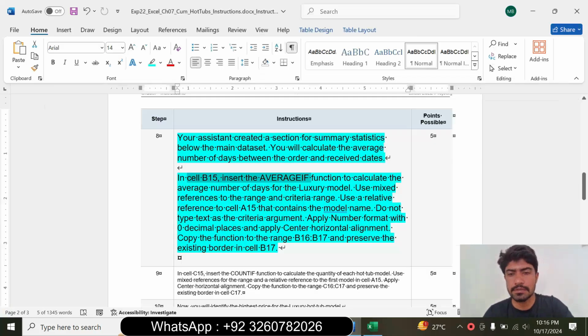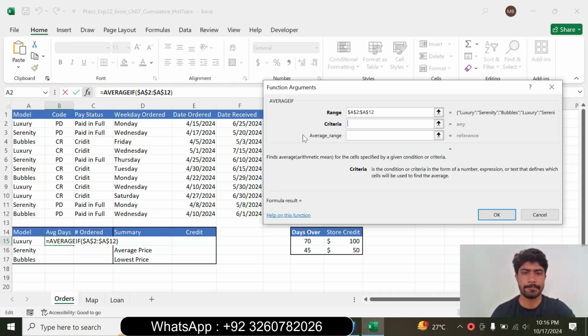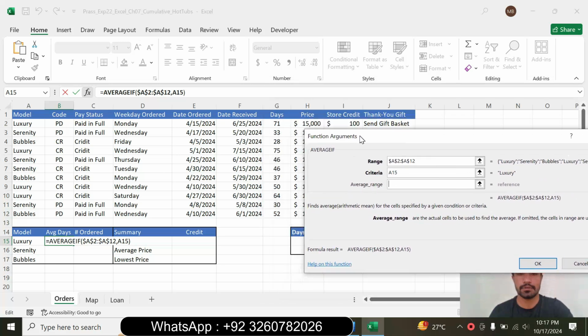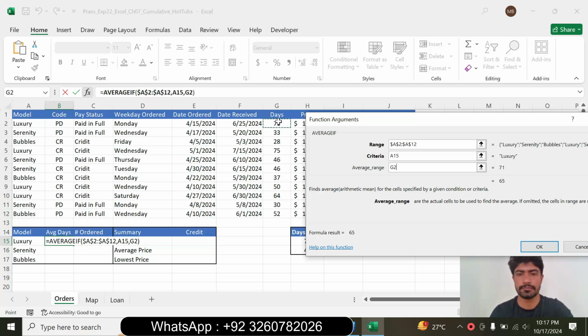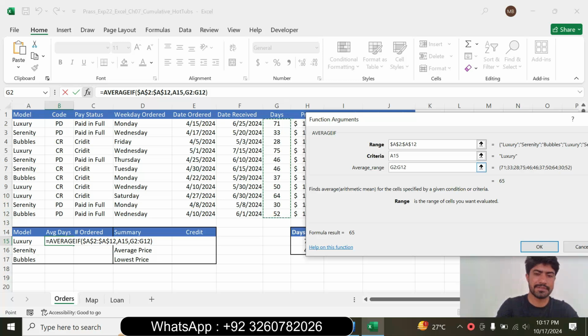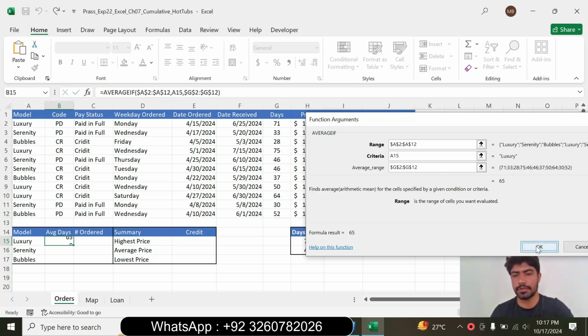So the criteria is A15. Use the relative reference to cell A15, which contains the model. Select luxury, and the average range is the days column. Apply the absolute cell reference, click OK.